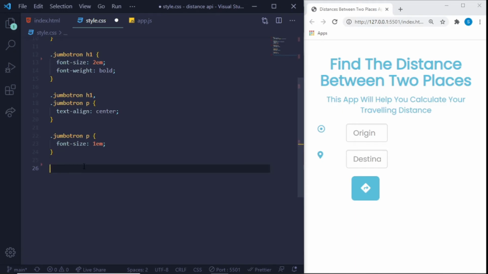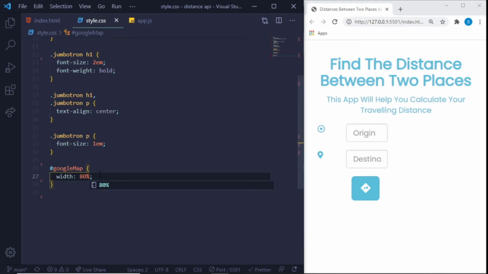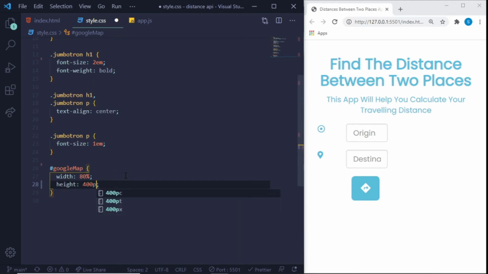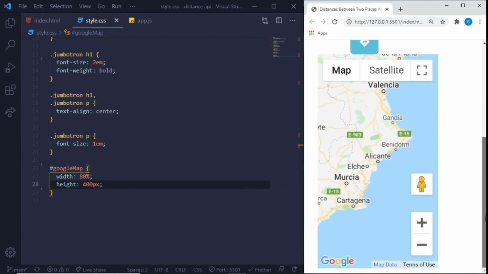So now we'll go to the CSS, say hash google map. We're using the hash because it's an ID, not a class. And we give it a width, say 80%. Save it. Wow, where's our map? Now I'm going to give it a height of 400 pixels. Save it and voila, our map is showing up because we gave it a width and a height.